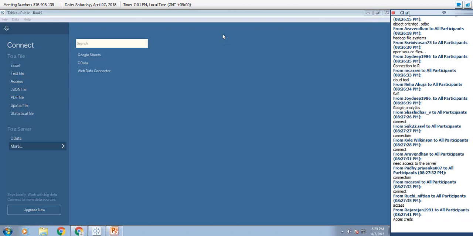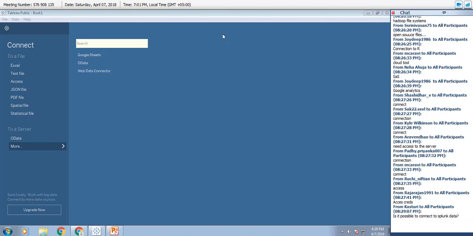But some of the database servers require a driver to be downloaded. For example, say you're connecting to Teradata, there will be a link given to you. You can download the driver and have a connection established. All right. So that was about your connect part.